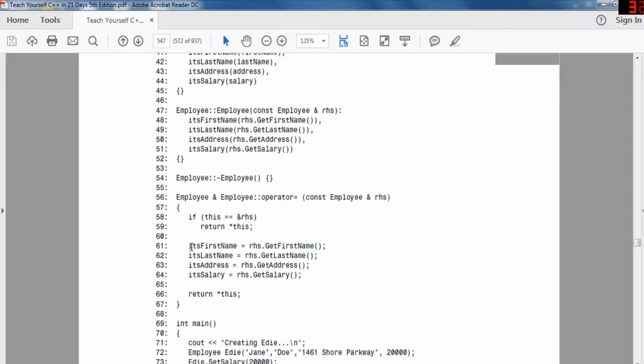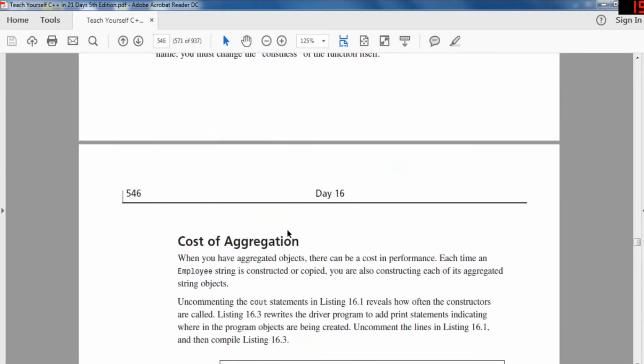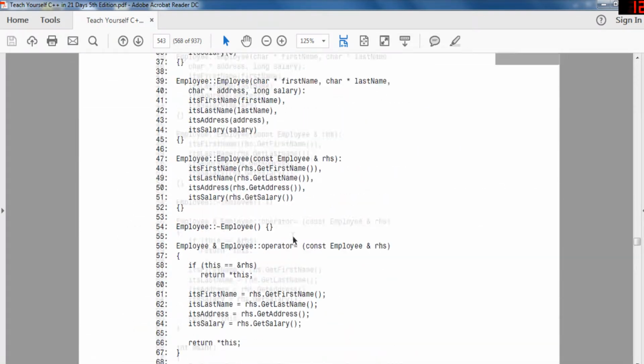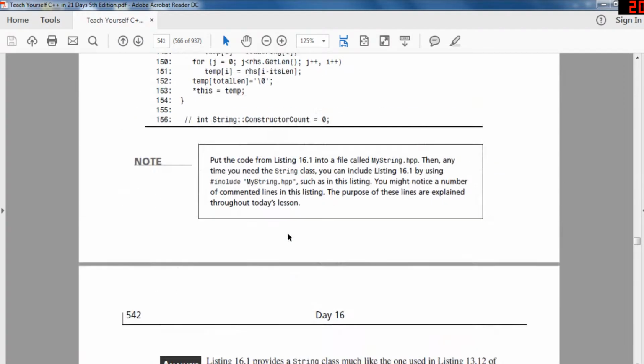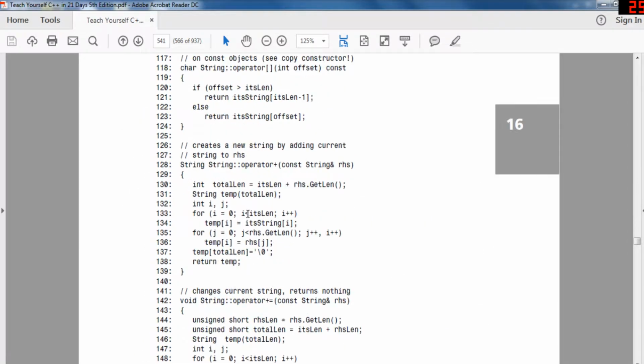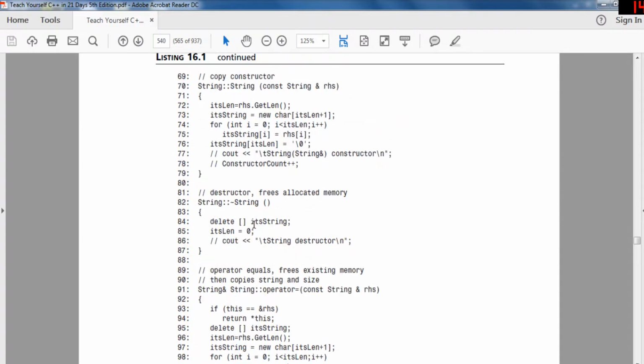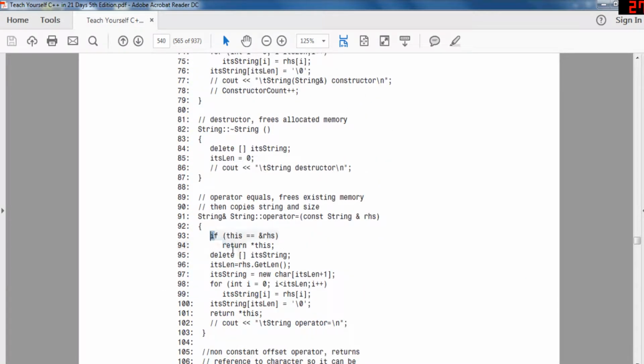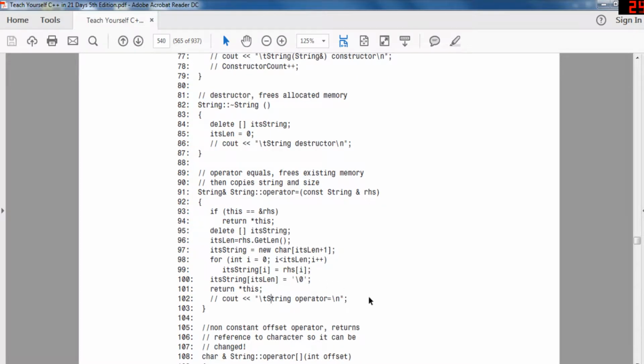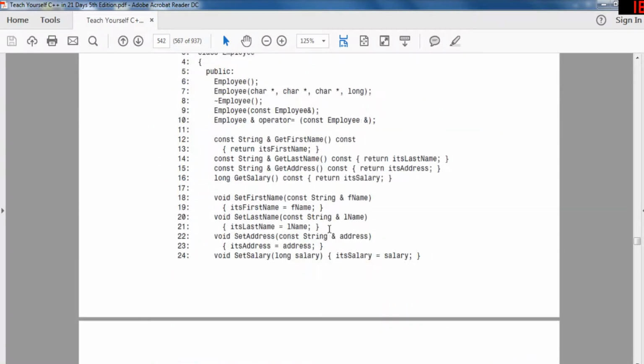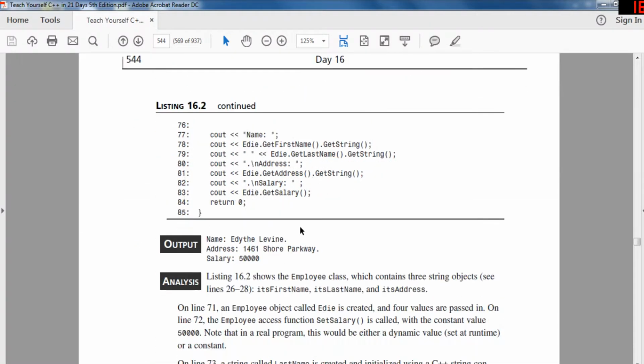Okay, so they said this object's first name is equal to RHS.get first name, and what is get first name? The string in their class. What does their equals do? Their equals does this whole thing, and it copies everything there. So that's why it called the constructor that many times, and that's why set first name called the constructor.